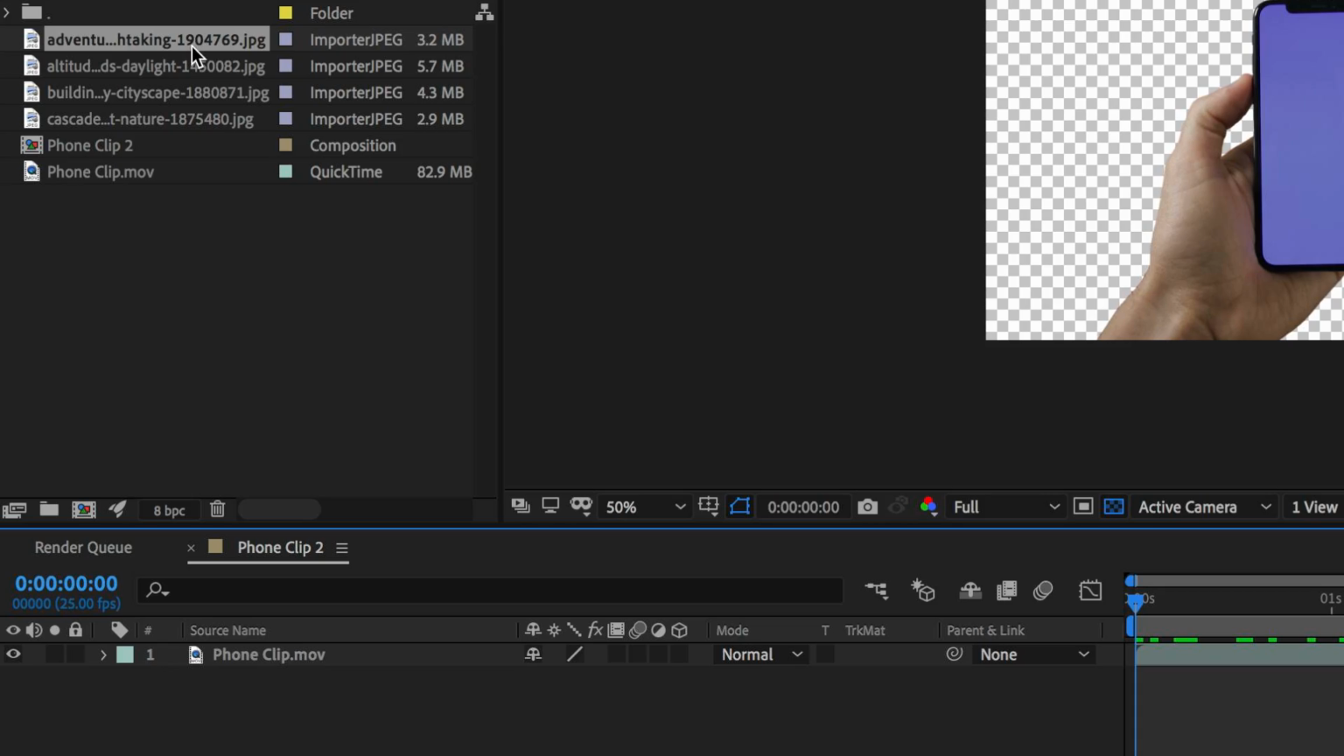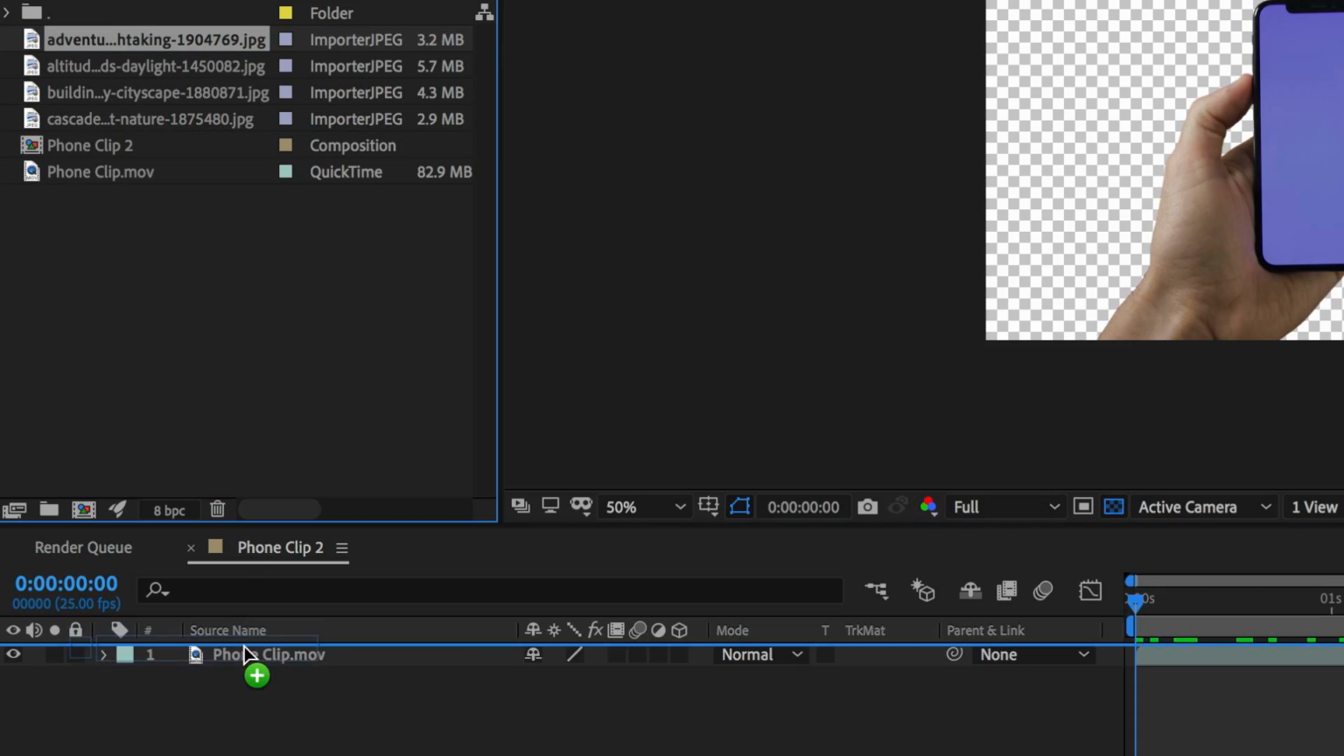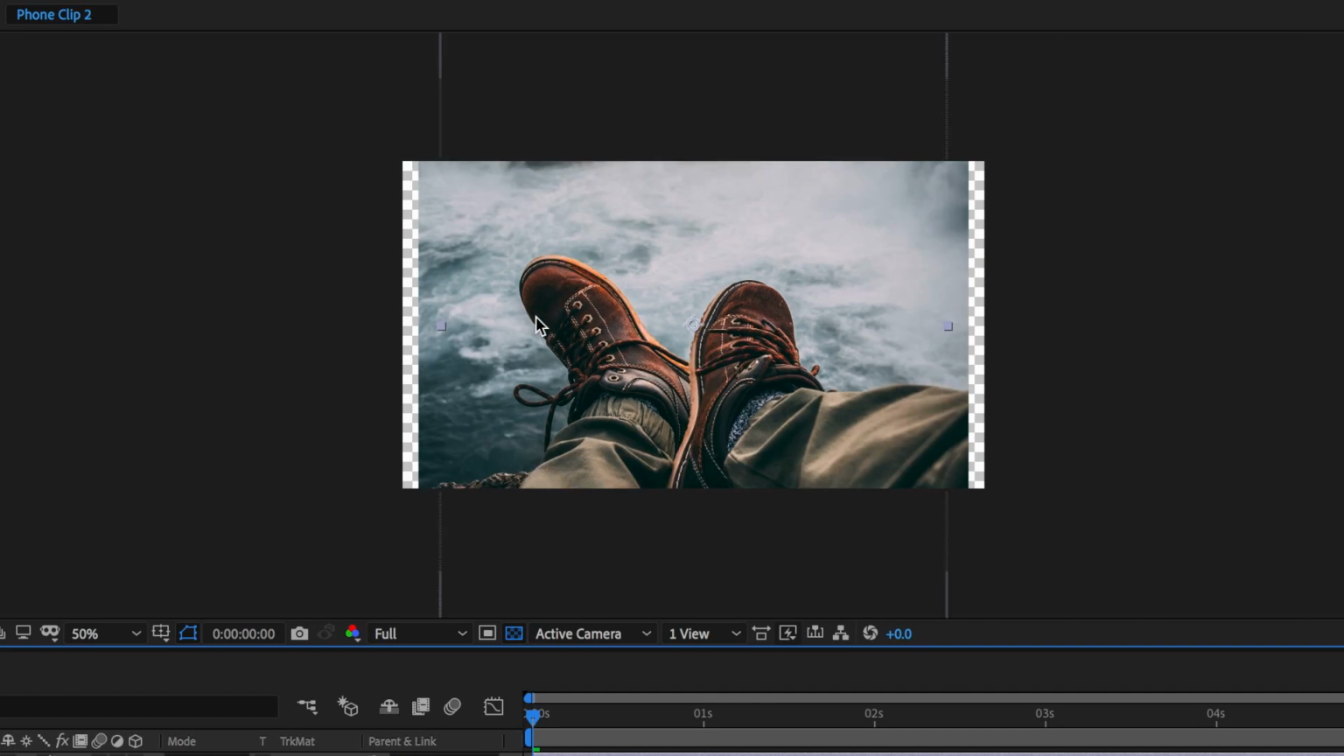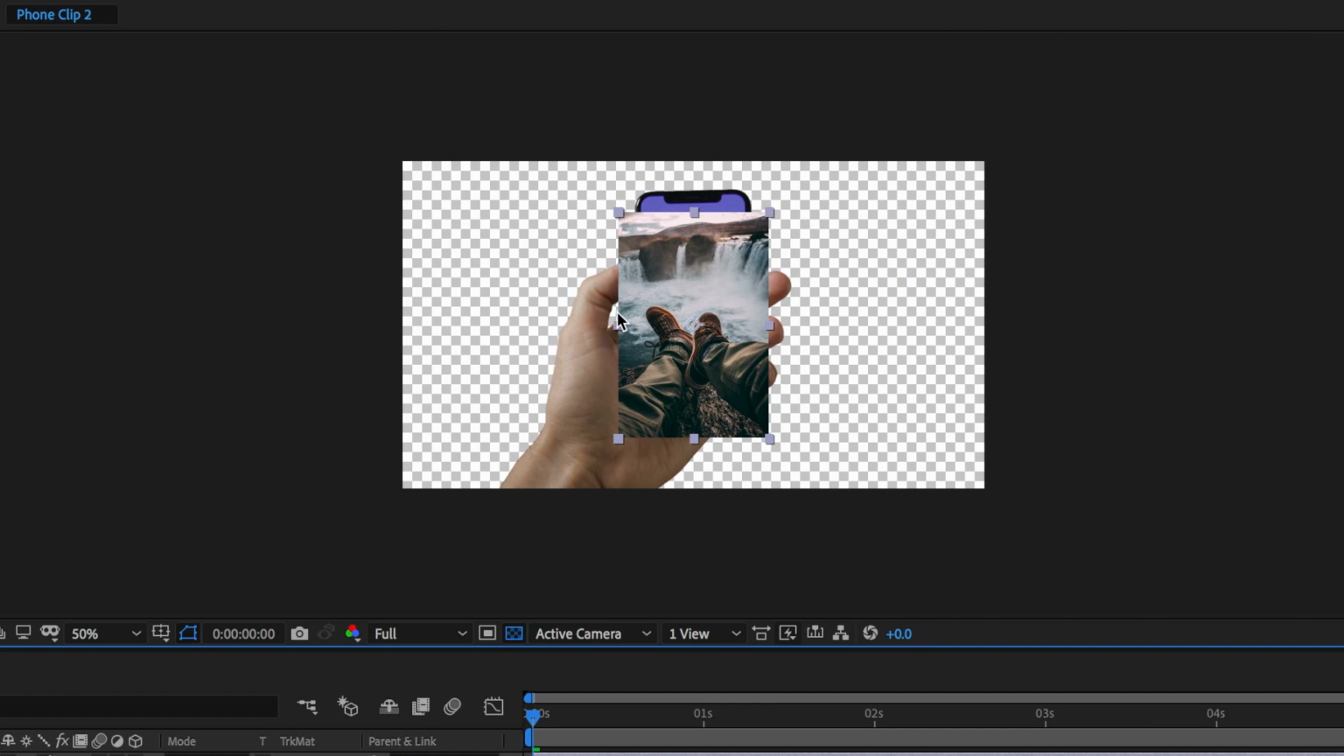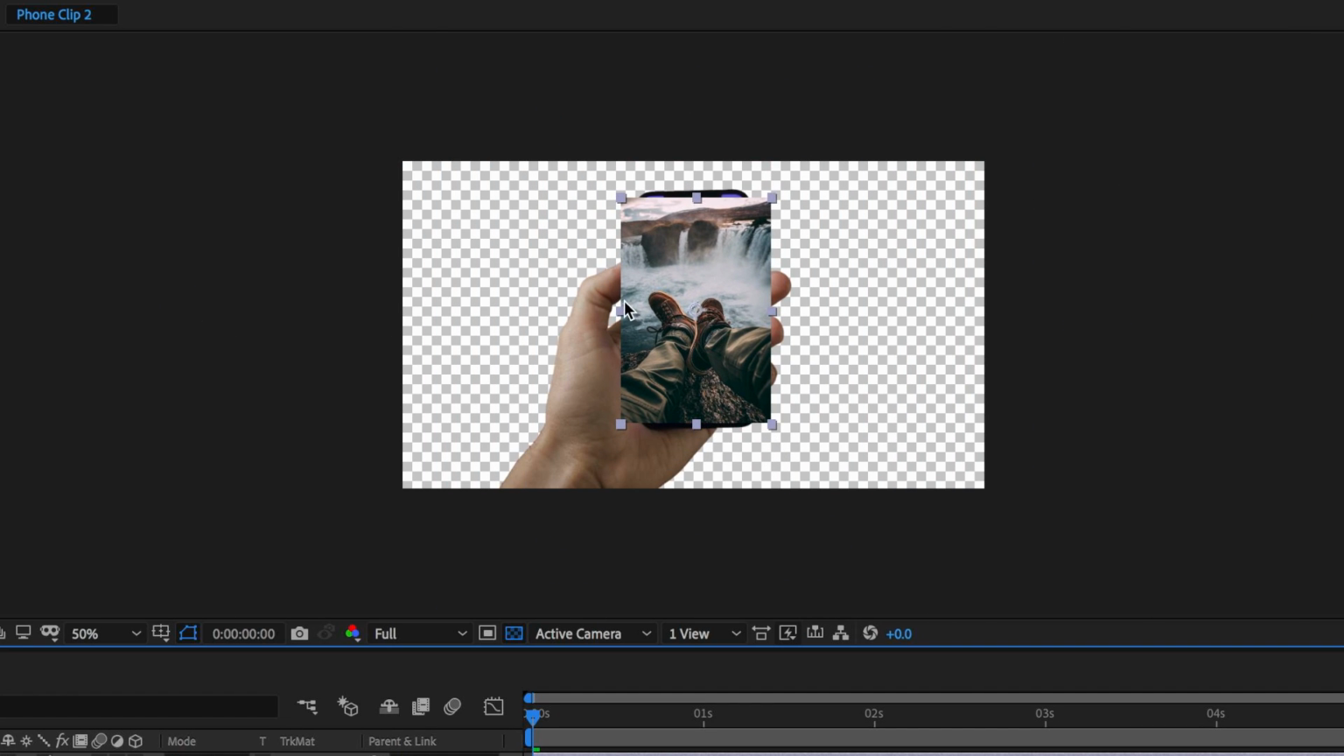So the next step is I want to drag in our first image here. So I'm going to drag our first image here on top of our iPhone clip, and I'm going to scale this down so that it roughly fills over the top of our screen here, like so.